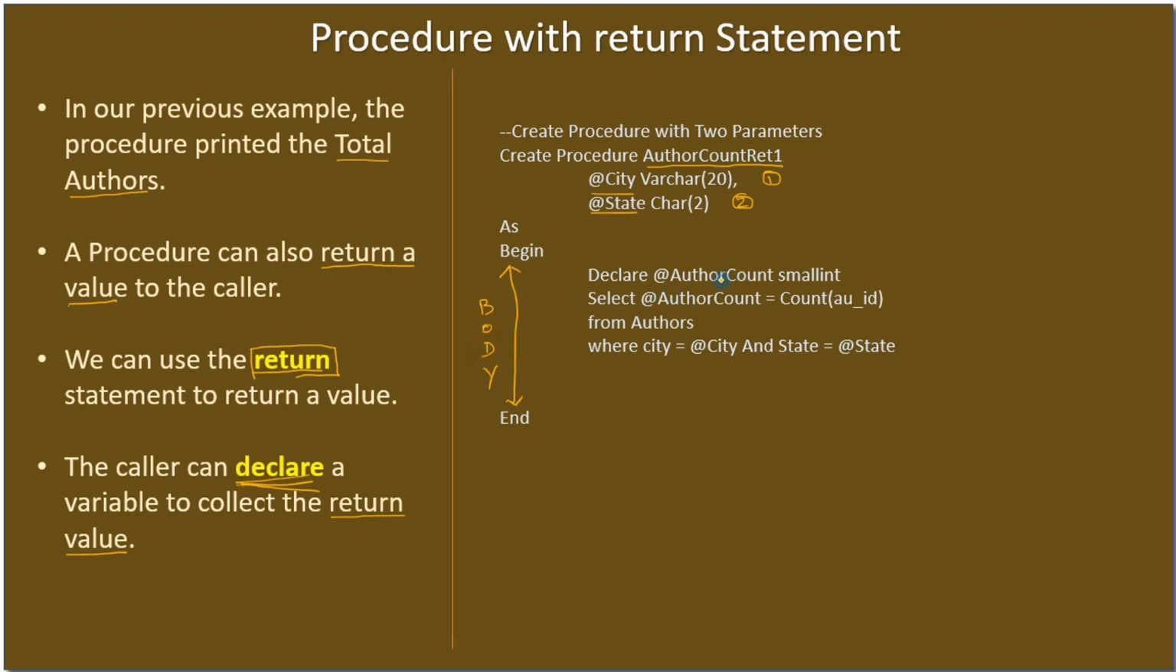In the body of the procedure, we declare a variable author count, small int, then we place the select statement. We already did that in our previous video, right? Same stuff we are doing here. And finally, the author count is having the count of authors. Using the return statement, we are returning the author count to the caller. So this is how you will return a value.